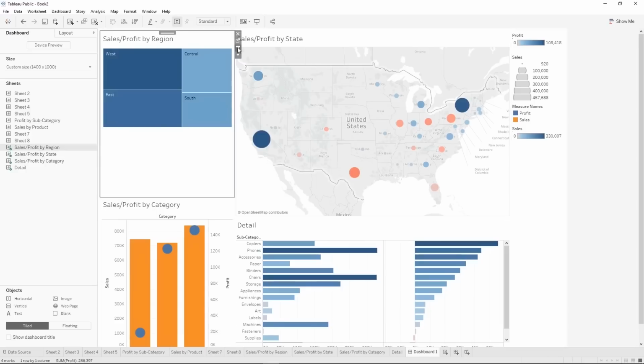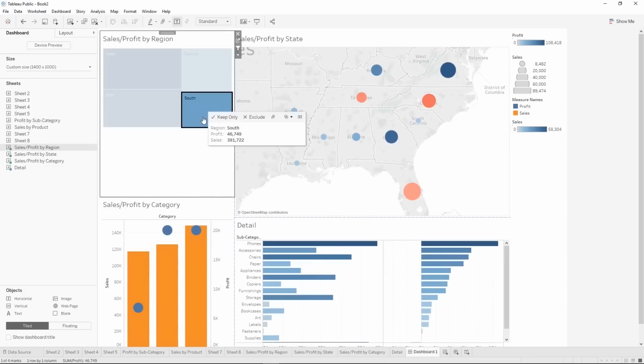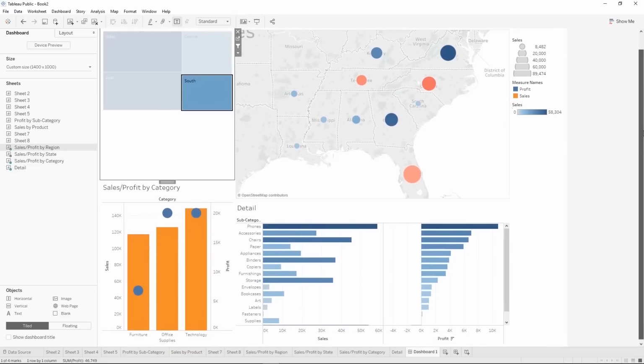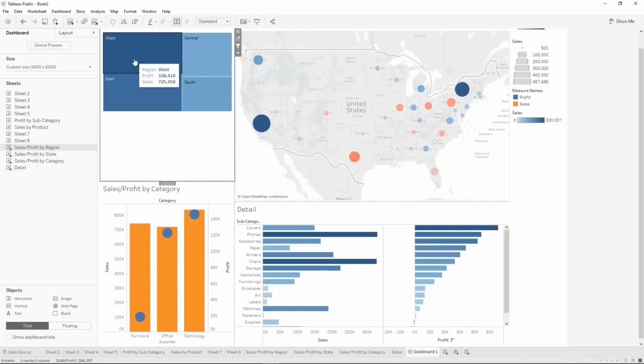So you can use this filter here, and now if I click on any of these, it will filter the other dashboards based on these features. So if I just want to look at the South, and I click on South, it zooms into all my South states. Now my categories have updated to be just the South ones, and my details have updated as well.